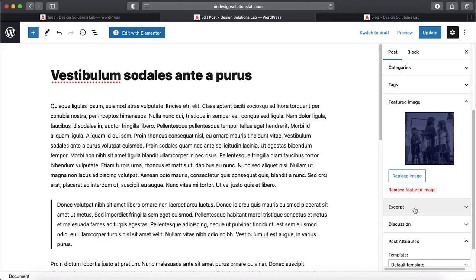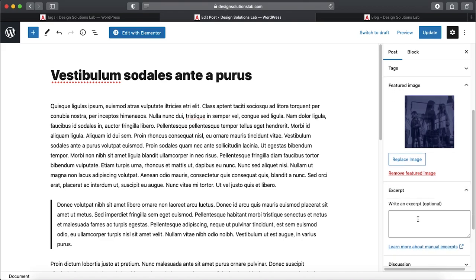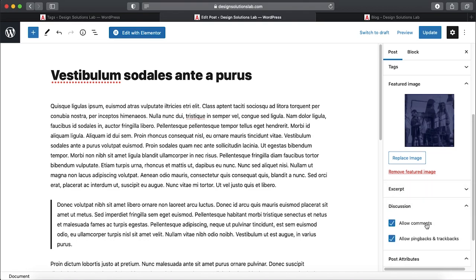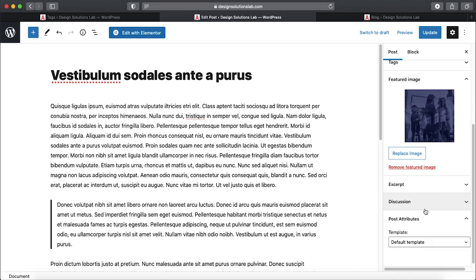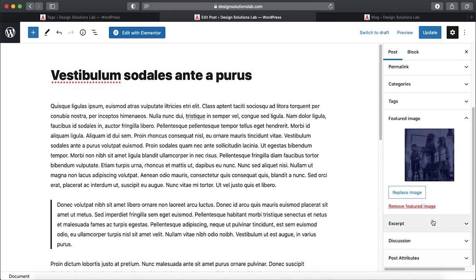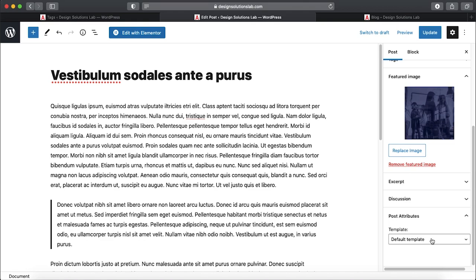Next tab which we have here is excerpt. We can type here a short description of this post, which will be shown somewhere on the site. In discussion we can select to allow comments or allow pingbacks and trackbacks. By default it's selected. If you want, you can deselect this. Okay, and the last tab here we have is post attributes.